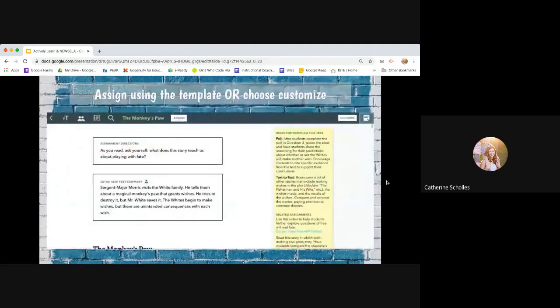Once you click on it, I've clicked on the assignment, and this is what I can see. It'll give me ideas for teaching this text. Like I can insert a poll, I can do text-to-text connections, all these different things. I don't have to do those. They're just teaching ideas. And then it'll show you some assignment directions and an extra text help summary thing that you can push out to kids.